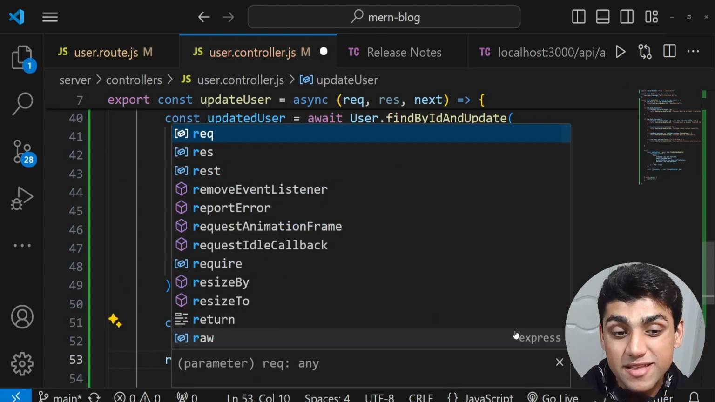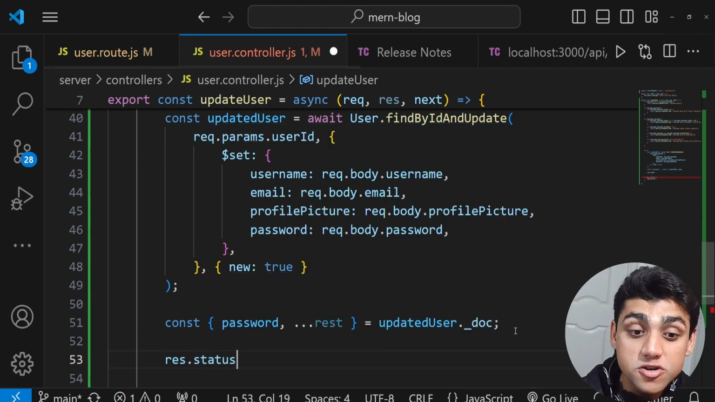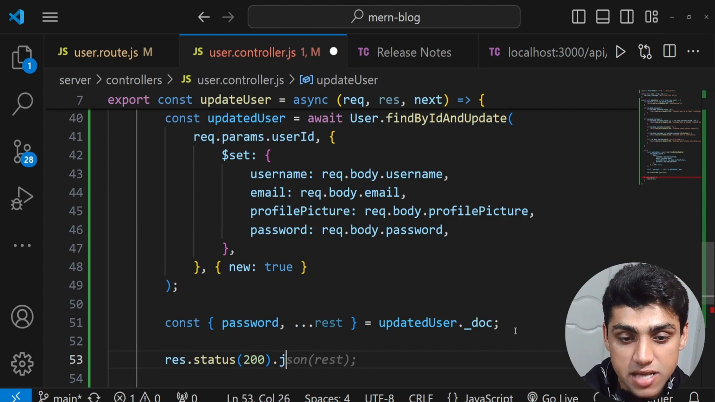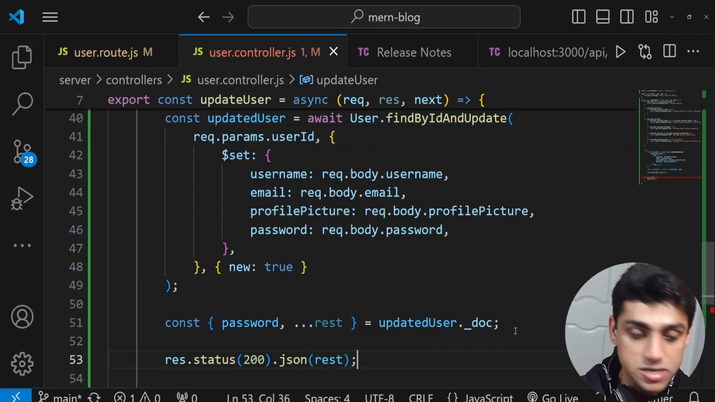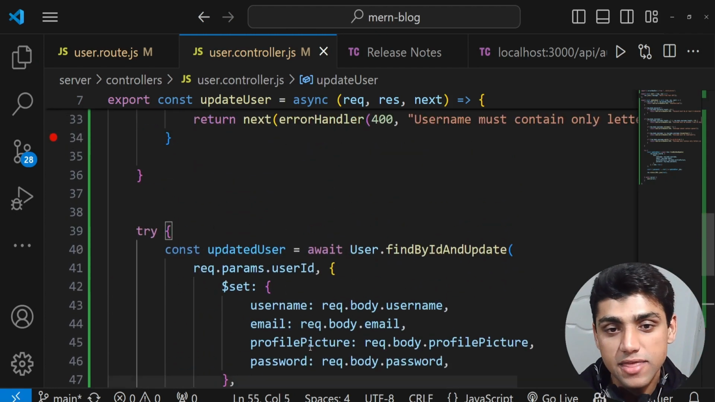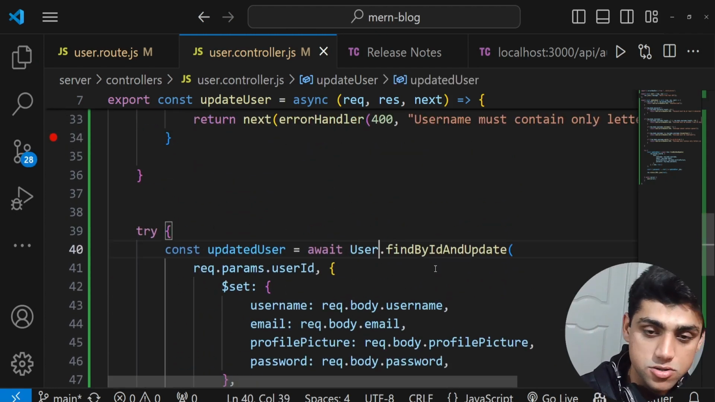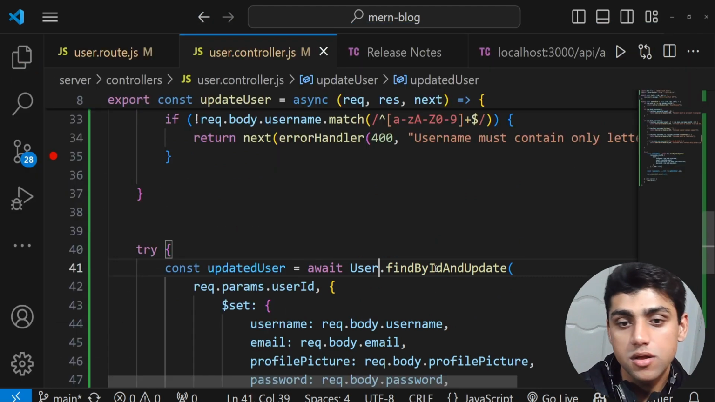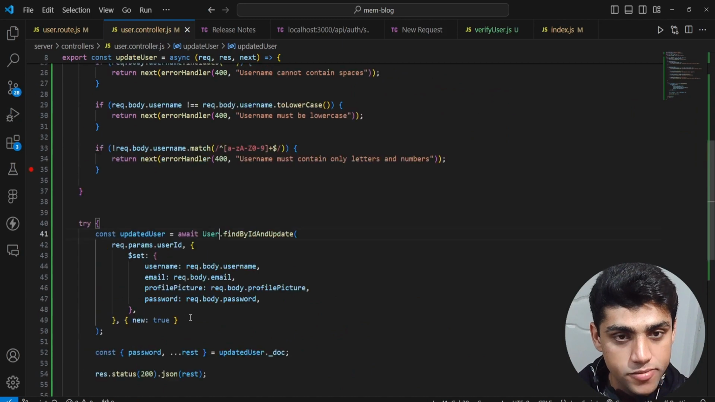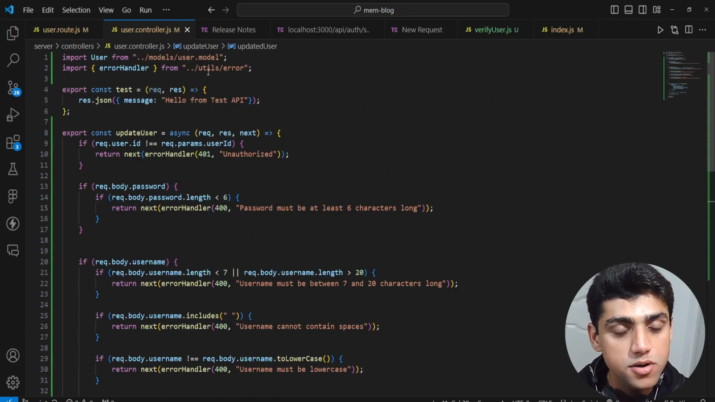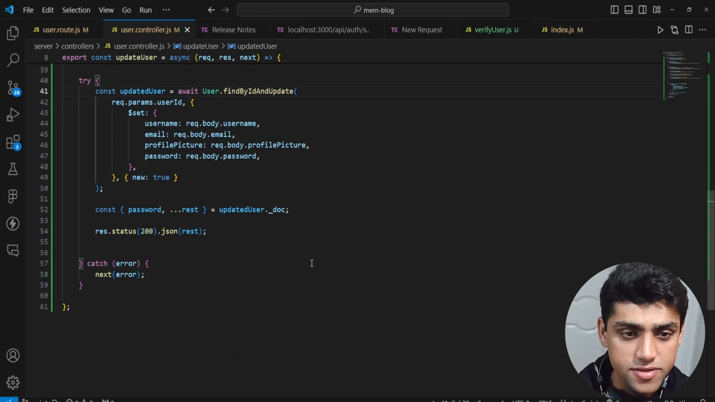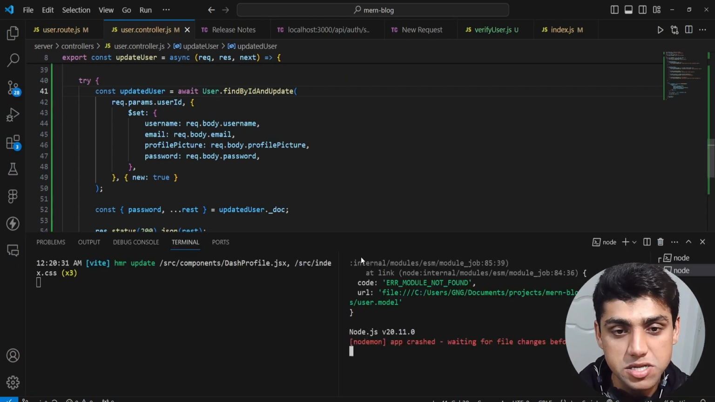So what we're going to do now is simple. Response.status 200 means it's a success. Now what we want to do is just return a JSON and have the rest sent. Okay, so now all of that looks good. I think we have to import this user model as well, control space, and let's include that. So we have this user model, error handler. Everything looks good. Let's run and see if everything is working as expected.